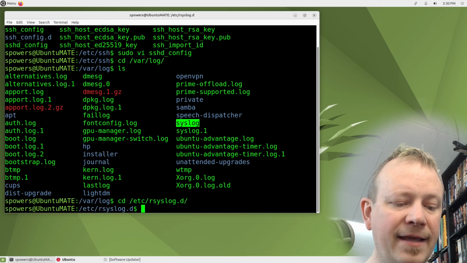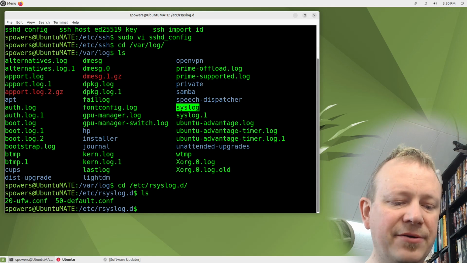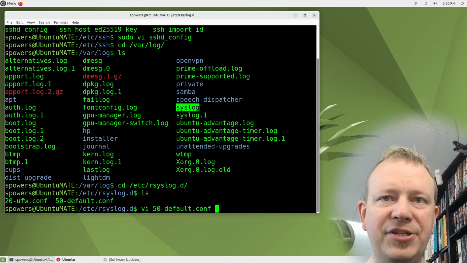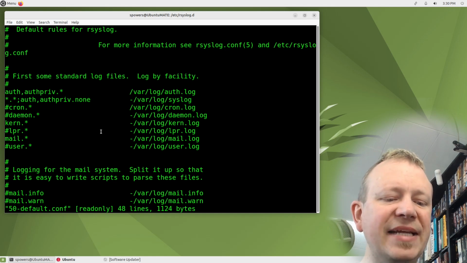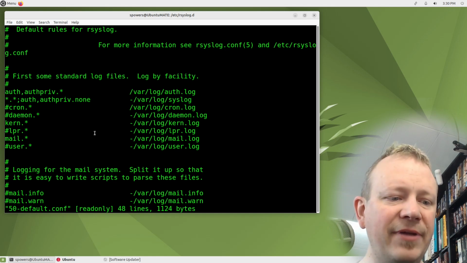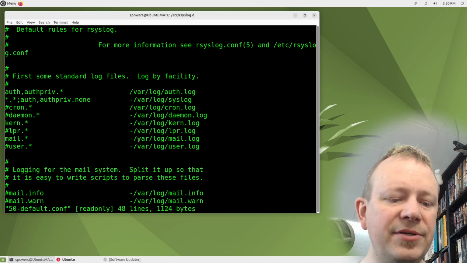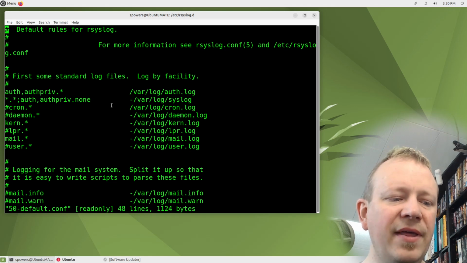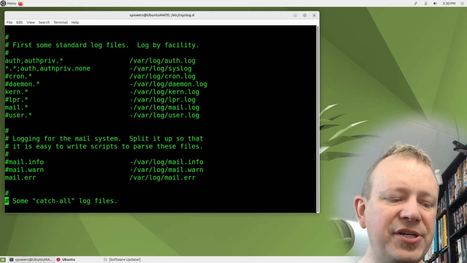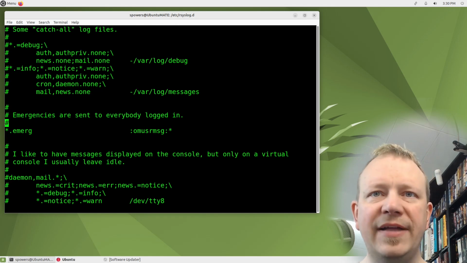rsyslog.d, and look, the one file that's going to have most of the configurations is this 50-default.conf. And this is just what I want to show you. Basically, this is where it splits up incoming log stuff into multiple files. And so here it says mail is going to go into /var/log/mail.log instead of just the standard syslog file. So this is where you would make changes to how things are logged, what level things are logged, all of that sort of thing.